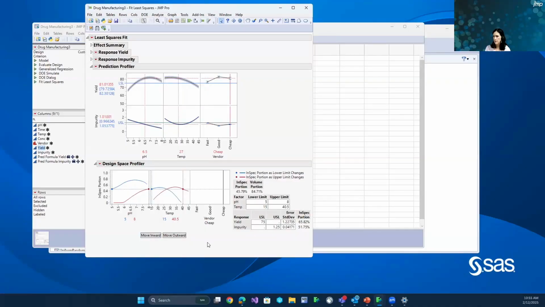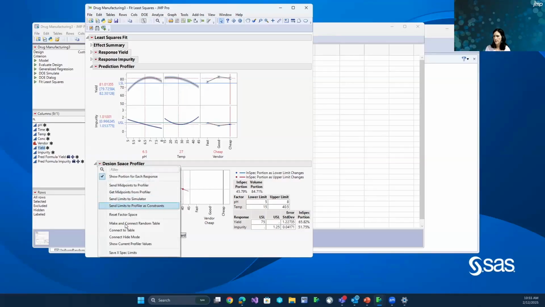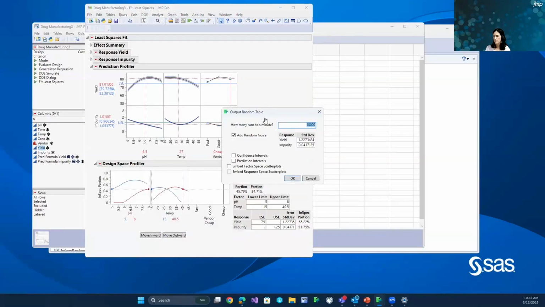While I do that, there are a couple of options in the Design Space Profiler menu that I like to use while I'm adjusting my design space. The first option I like to use is Make and Connect Random Table. What it does is create a new table of random data. Let's go ahead and turn it on.